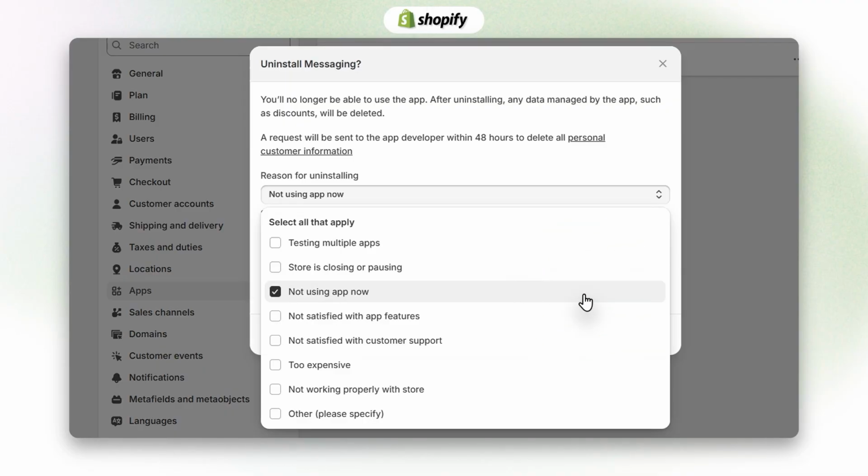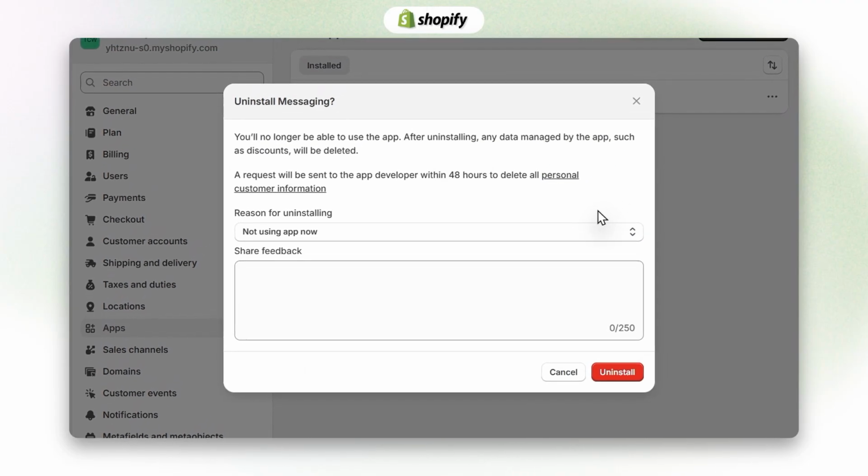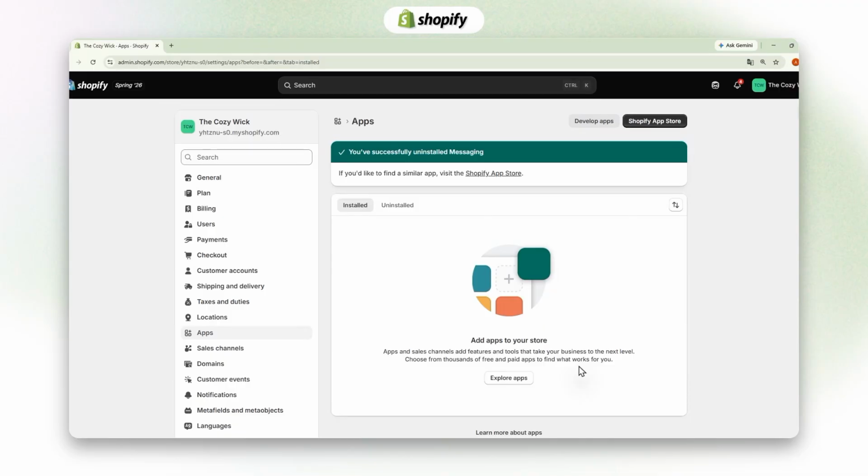Crucial note: because Shopify apps handle their billing directly through the app's installation status, simply clicking that red uninstall button automatically cancels the subscription and stops any future recurring charges immediately. Once you click uninstall, the app is gone and the subscription is officially canceled.